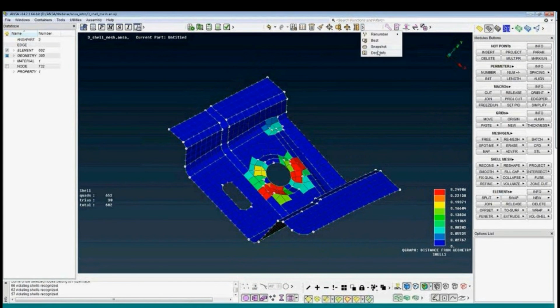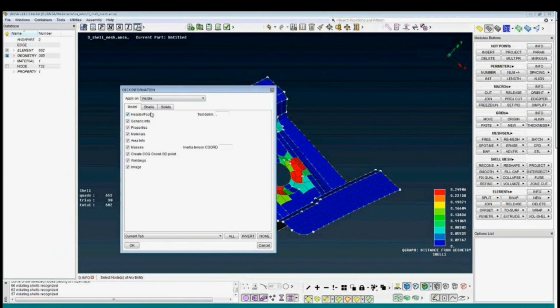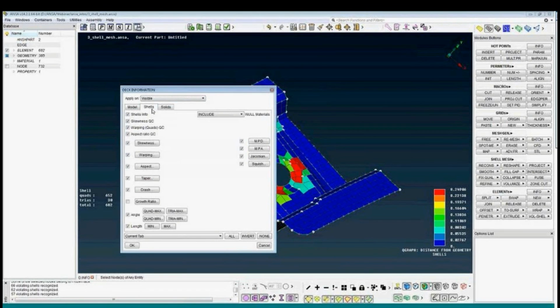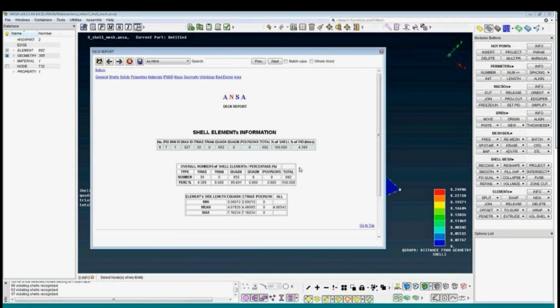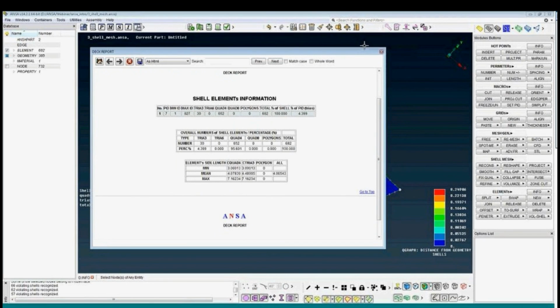Finally, we have some deck information statistics. I go to deck info and shells. We just see the basic shell info. I can see it's about 4% tri-element, and 96% quad element. I can see the minimum quad and tri-element, the maximum element, and the mean element value. And here you can get a lot more statistics of all your quality criteria. This deck info will end the shell mesh example.